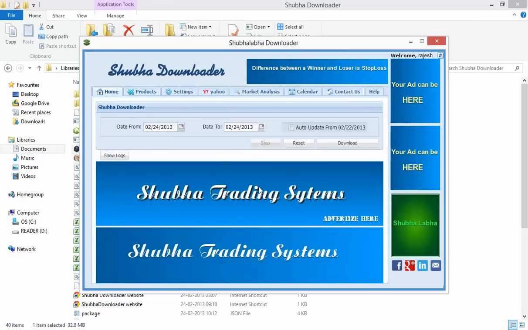So here is the application. By default, it takes care of your automatic update. That means if you have downloaded the data up to a date, in this example till 22nd, just clicking on this will start the download from the next date after this. So from 22nd onwards, this will download the data. The first time you cannot use this. Next time onwards you can use it.